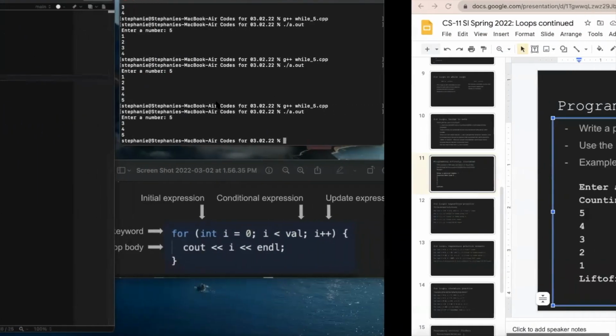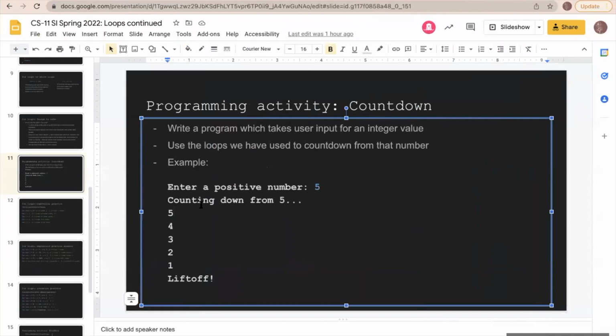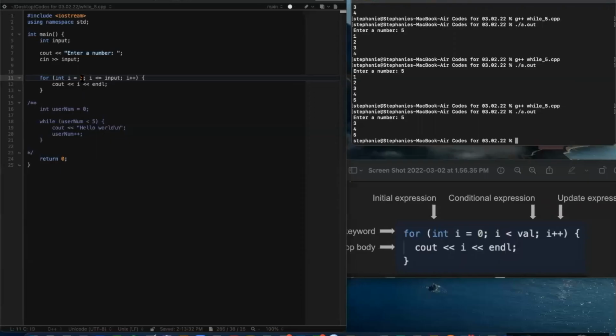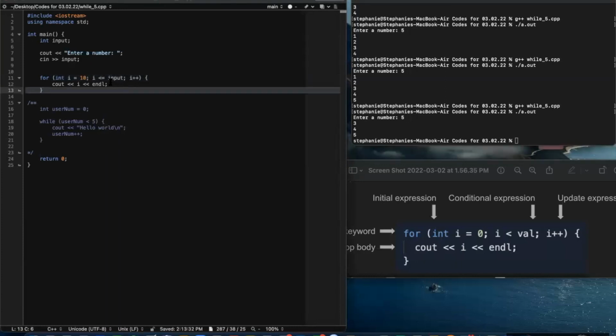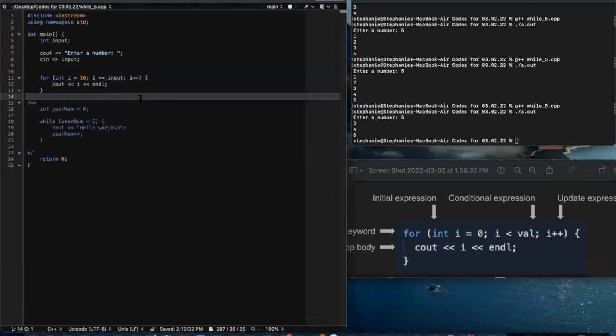In the example program that we have right here, we started counting down from 5, which also happens to be the number that the user entered. So what do you think I should assign to I to make it count down? 10. All right, we'll assign I with 10. And then when we're counting down, Ventura, you mentioned that we want to use I minus minus, and you're absolutely correct because I++ increases the value of I by 1 every single loop.